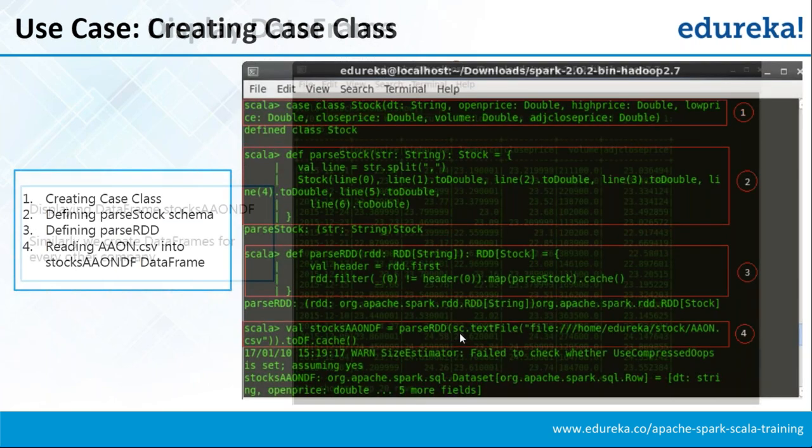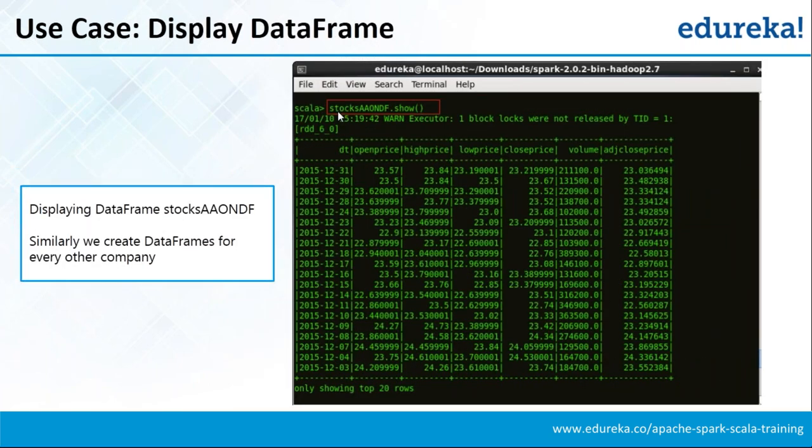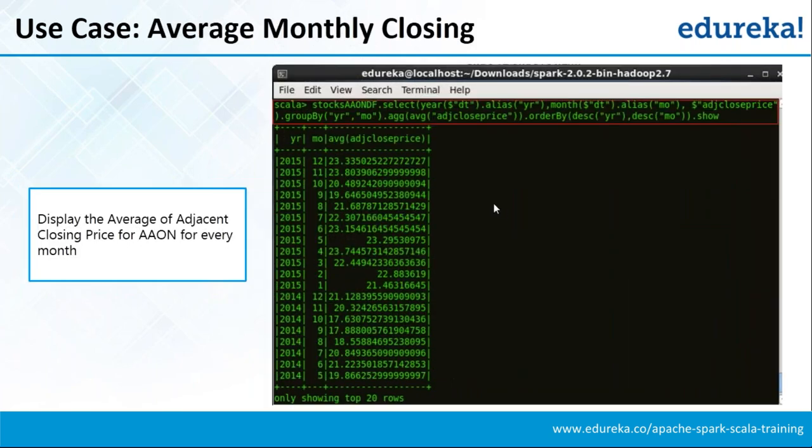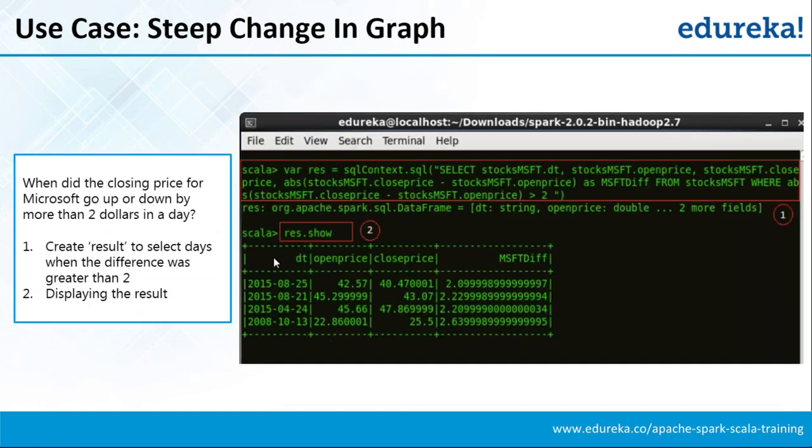Once we are done, if we want to print the output, we can do it with the help of the show API. Now, let's say we want to display the average of the adjusted closing price for every month. We can do that using a select query: we take this data frame, call select, and pass whatever parameters are required to get the average. Inside this, we are also creating an alias for the date column, and then we show the output.